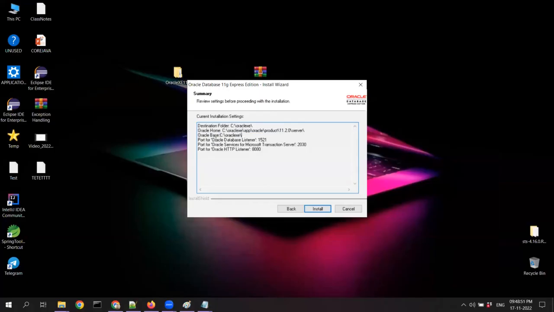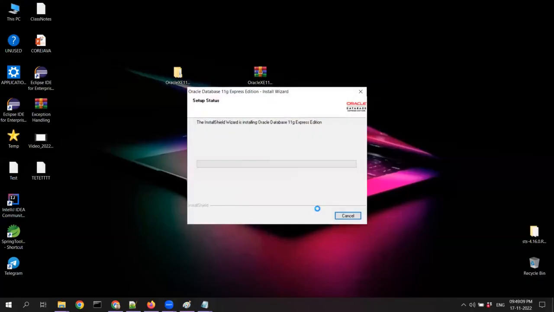What is the port number the database listener is going to occupy? That is 1521. And the Microsoft Transaction Server port is 2030. This much information is required. Just click on the install button.